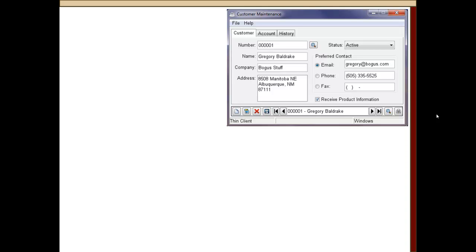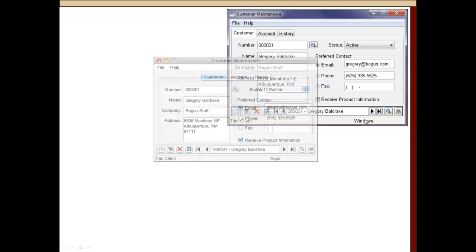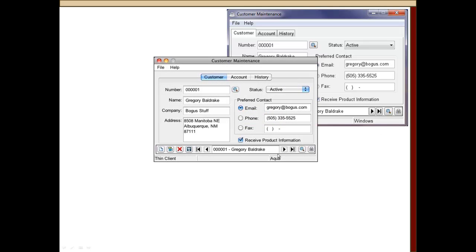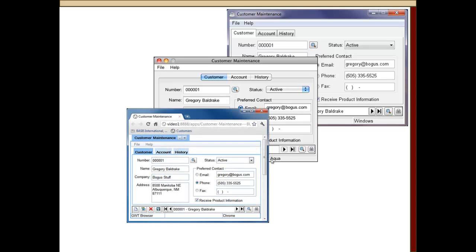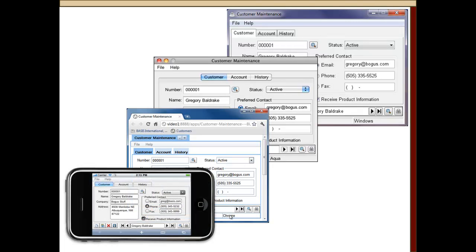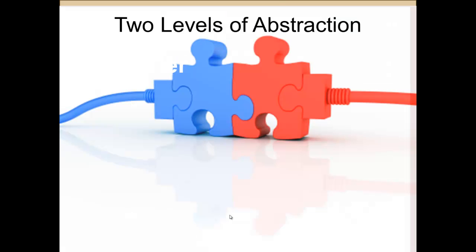From a Windows desktop environment, we can see over here on the right hand side, we've seen our little customer maintenance program running in Windows. The next screenshot shows that same application running on the Apple Mac in Aqua. Then the next one shows the same application again, but now running in a Chrome browser on a desktop. But what happens if you want to go mobile? No problem. That same application can render on an Apple iPhone.